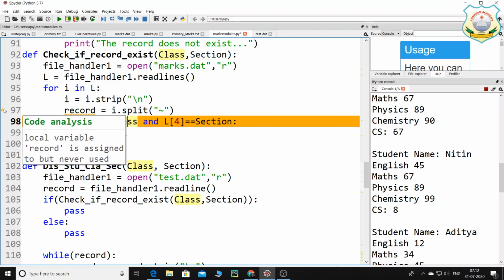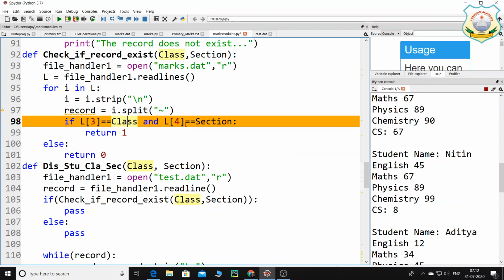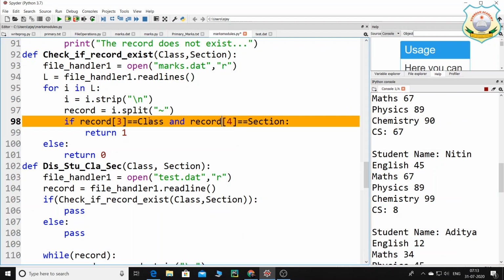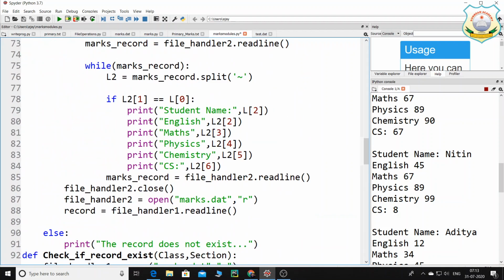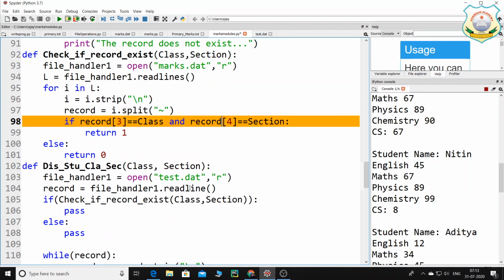Okay, any problem over here? Is assigned but not used. Okay, so this was a record. So this was actually, I will say, not L, this will be record, because this record is going to be a list, isn't it? Record is going to be a list. So this is going to do the checking, children.